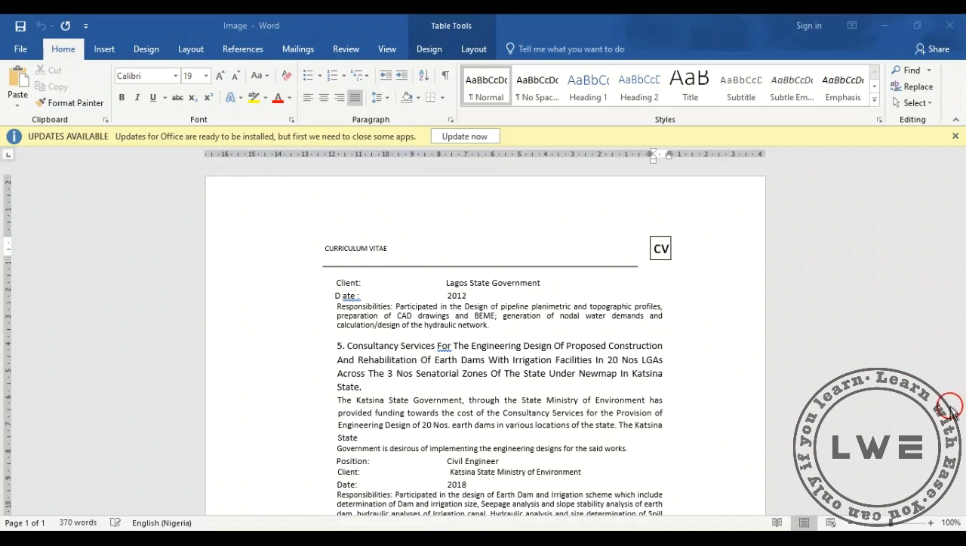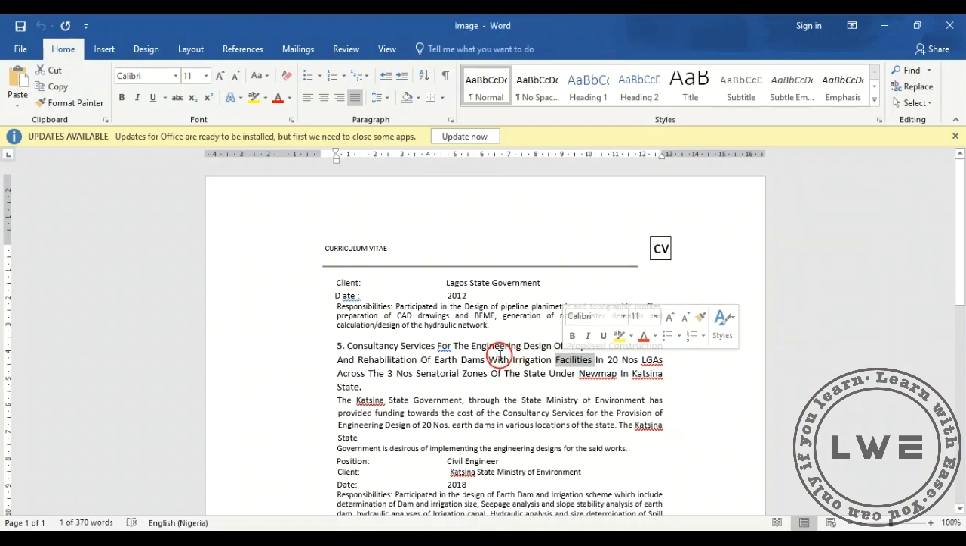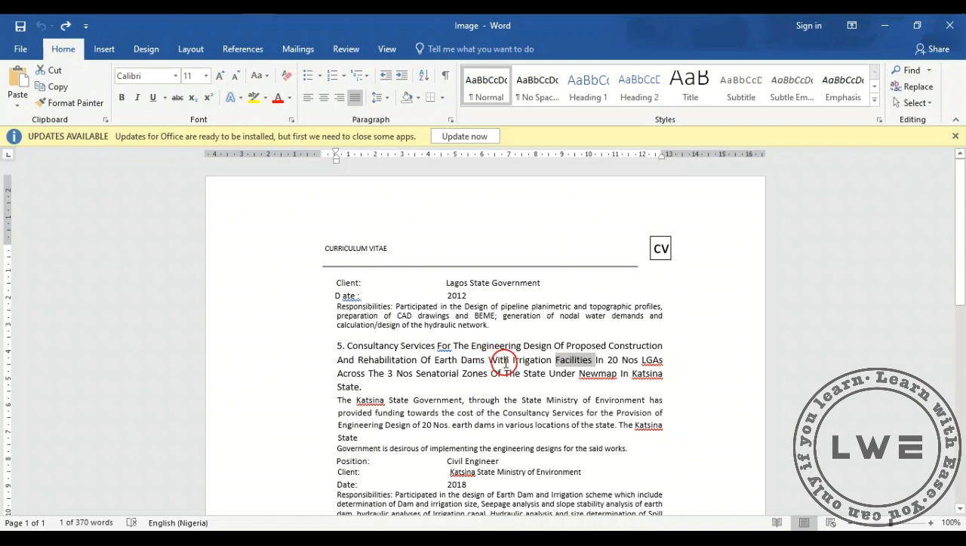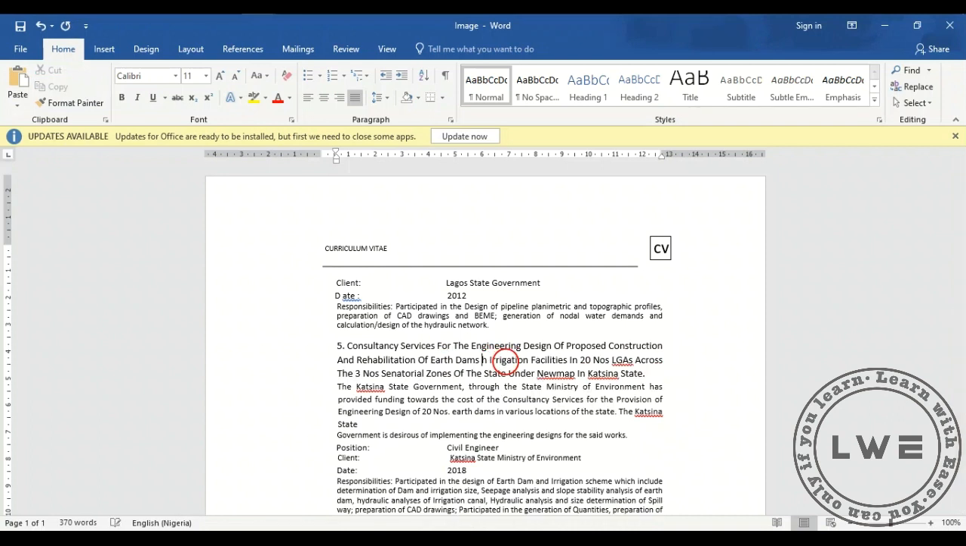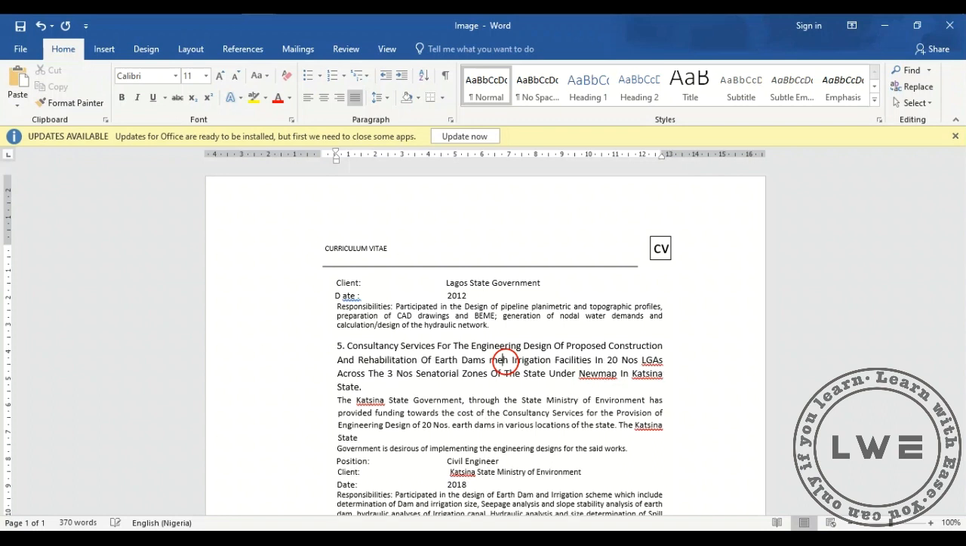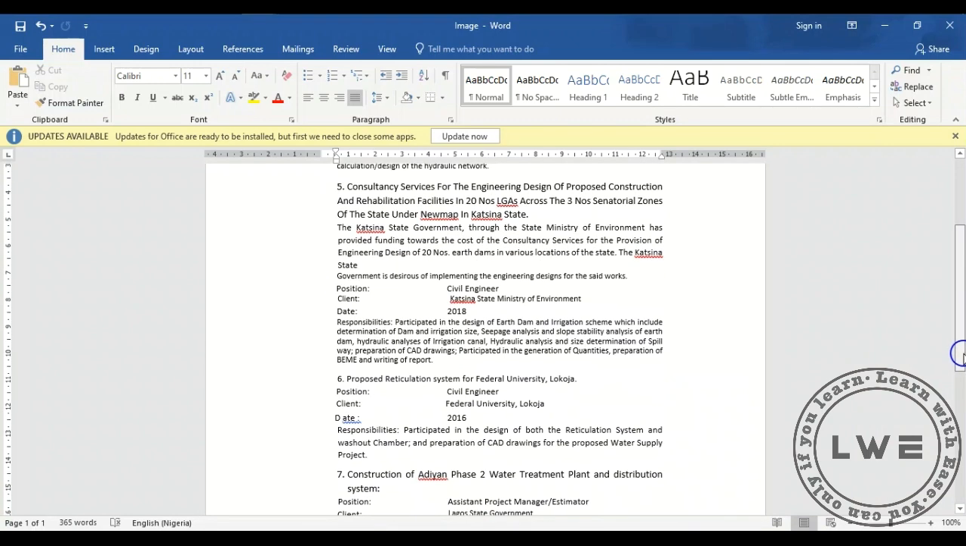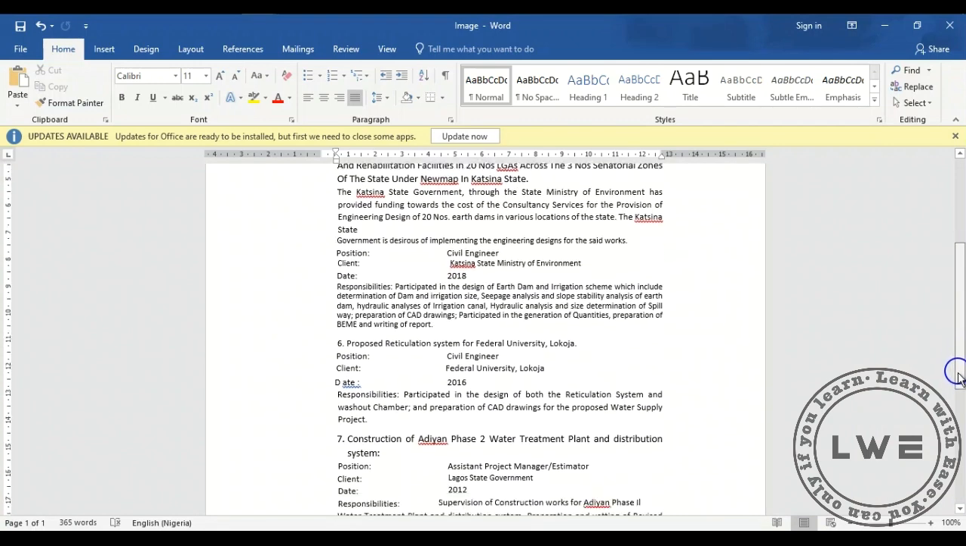Alright, so here now we have our document. It can be edited, as you can see. You can delete, undo. You can edit, change this to men, as you can see. You can copy, or you can cut as well. So you can do whatever you want to do now with this document. This was initially an image file.